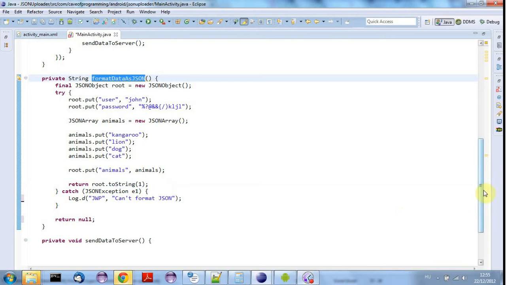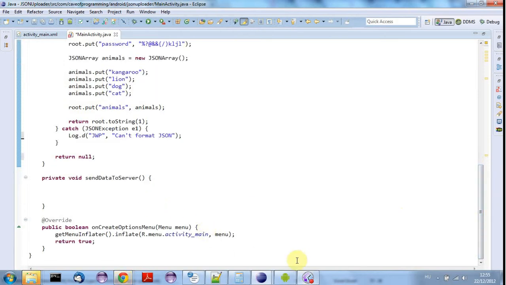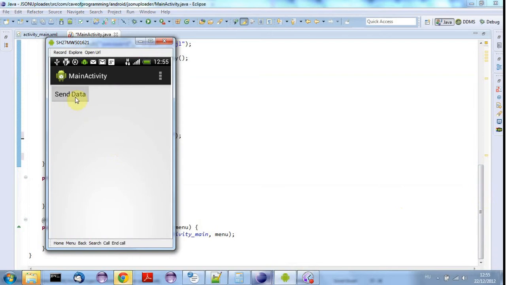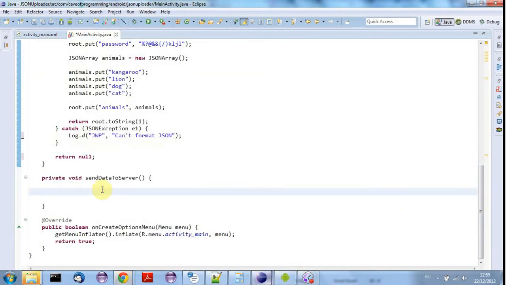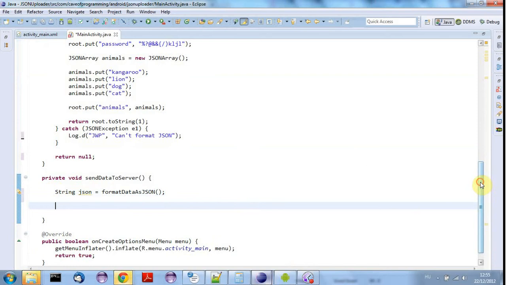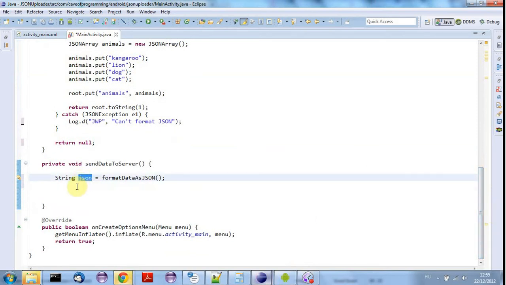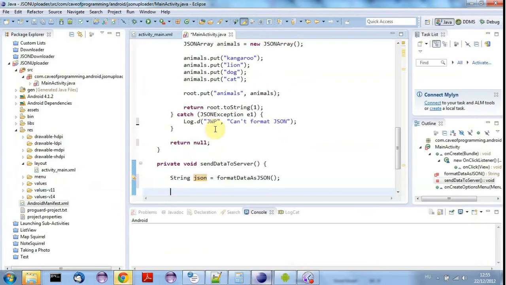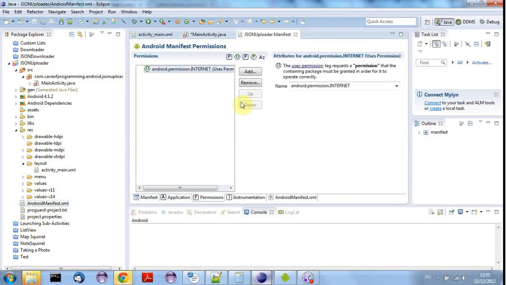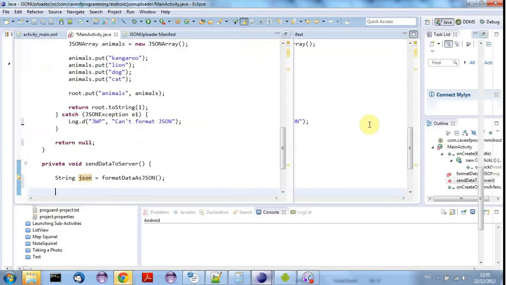Now in this send data to server method, this method runs when you click the button in this application. So here I'm going to first get the JSON data that I want to send. So let's say string JSON equals, and now we can contact the server and send this data. I've already added internet permissions to this application, my JSON uploader. If I go to the Android manifest, I've added this android.permission.INTERNET, and I've also made sure that my phone is connected to the internet, because otherwise it's not going to work.